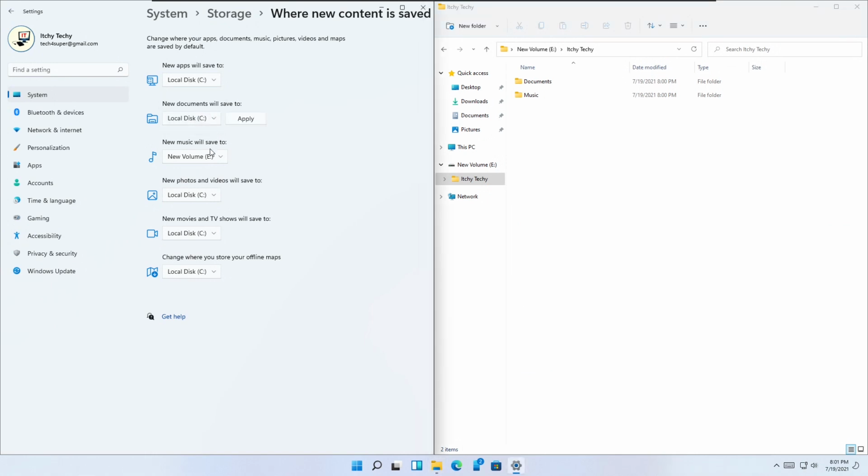You can change the drive again if you want. It will not delete the already created folders from the previously selected drive.